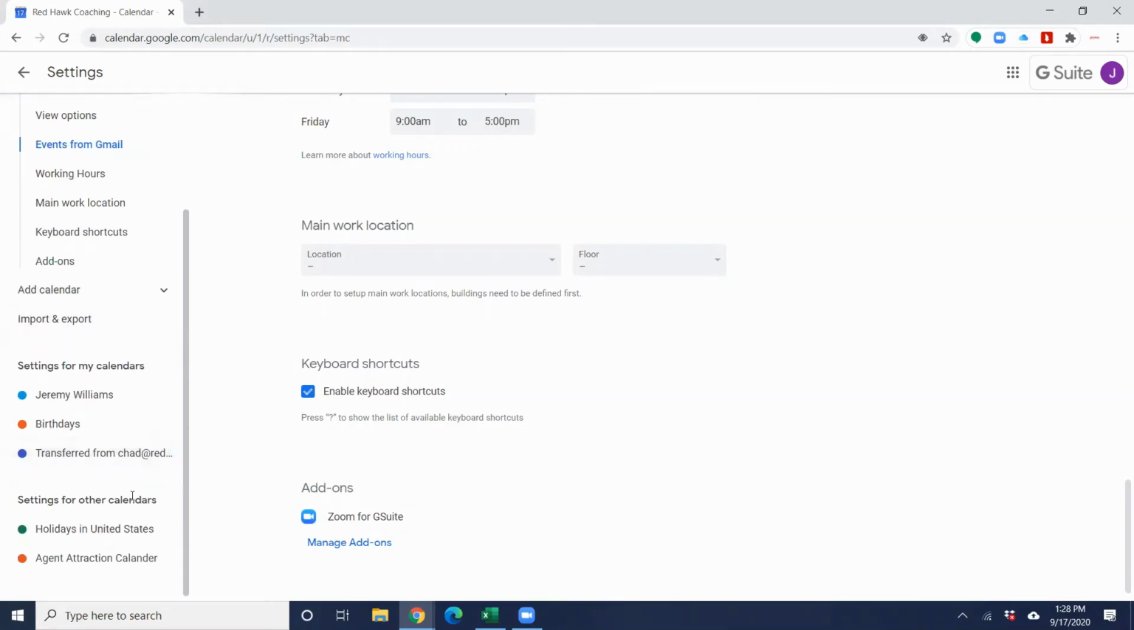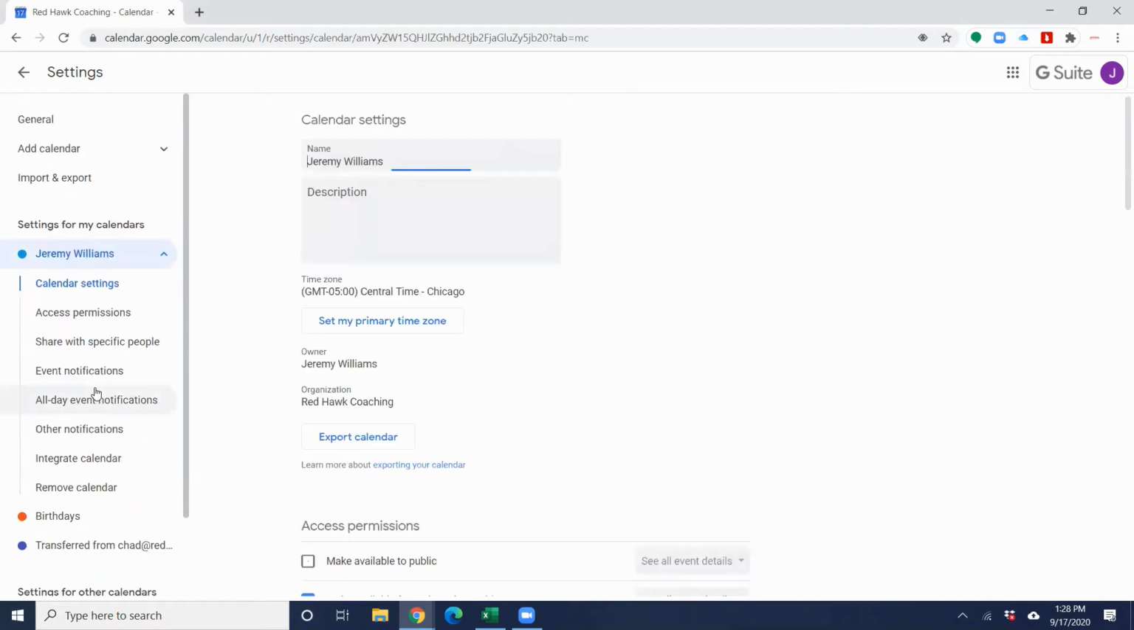All right, the other thing that you want to look at is your settings with your calendar. You can have multiple calendars. I don't recommend having multiple calendars.